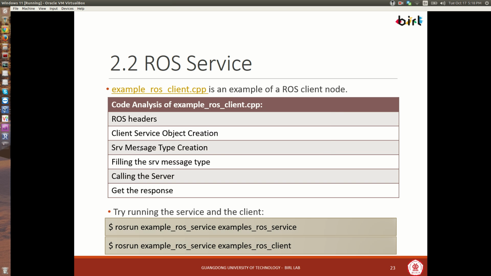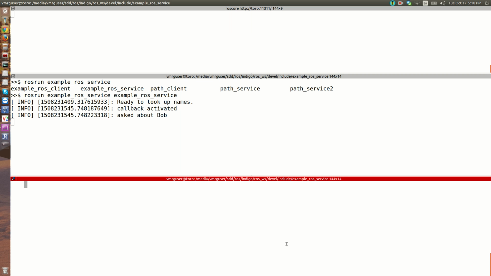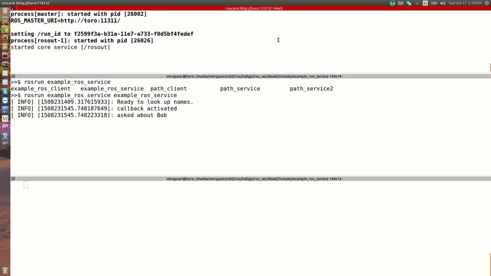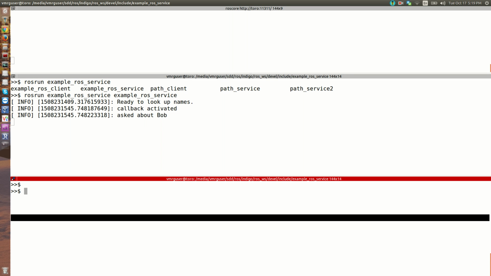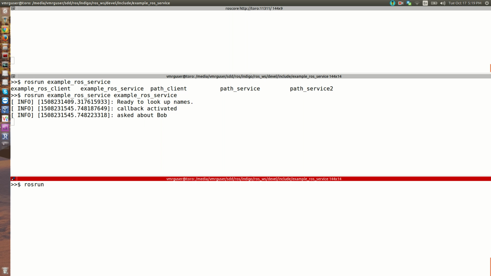You can catkin_make and make sure everything's okay. And once you do that, you can run the ROS service and ROS client nodes. You can issue them in different order to see how they may respond. Okay, here we have roscore running. Here we have the ROS service from before. Okay, and so here we could just run the client. Example ROS service, example ROS client.